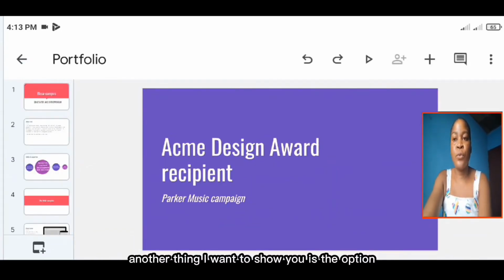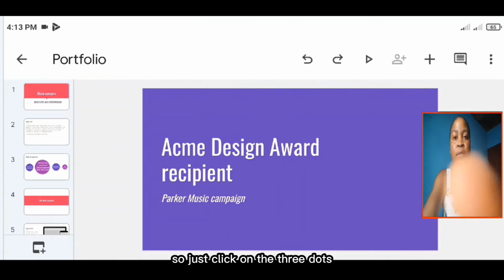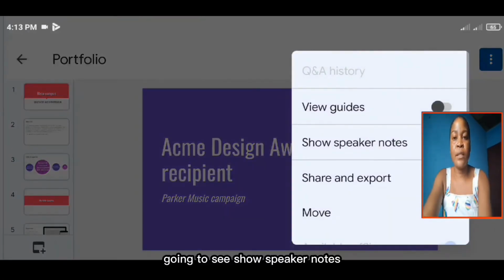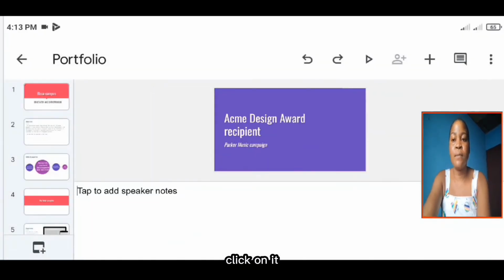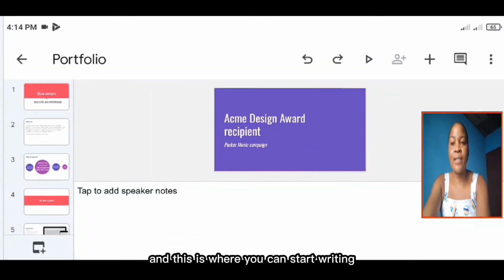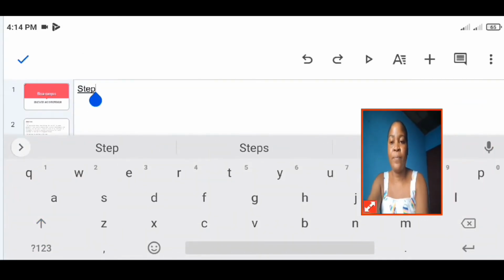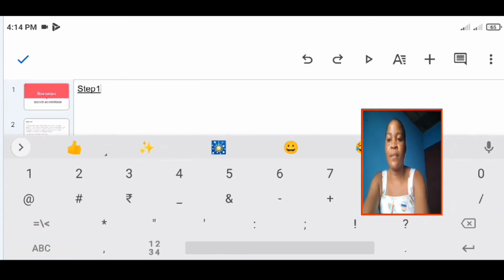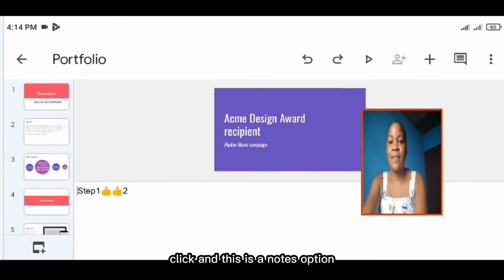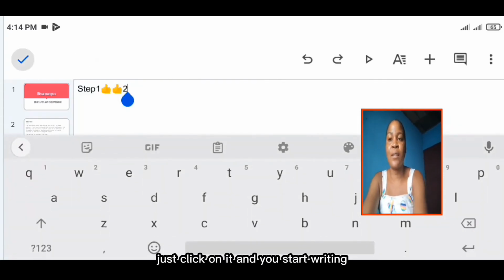Another thing I want to show you is the option to add notes while you are doing your presentation. So just click on the three dots. You're going to see show speaker notes. Click on it. And this is where you can start writing even while doing your presentation. Just click there and start writing. Voila, just like that. This is a notes option right here. Anytime you want to write, just click on it and you start writing.